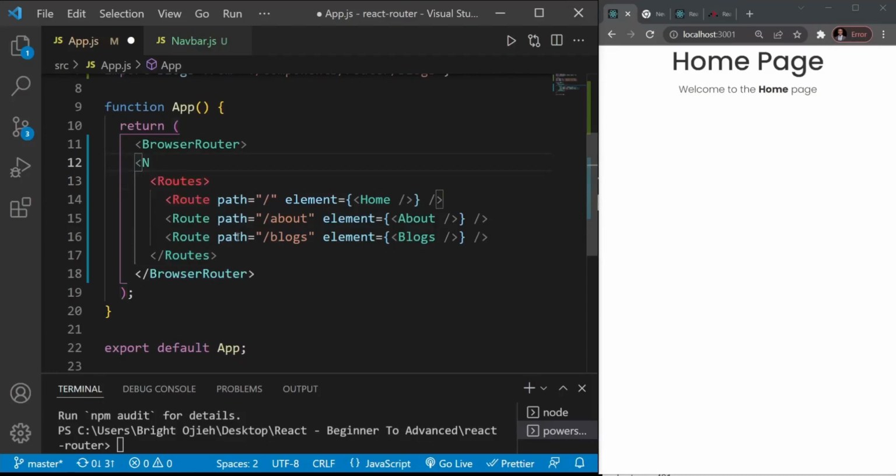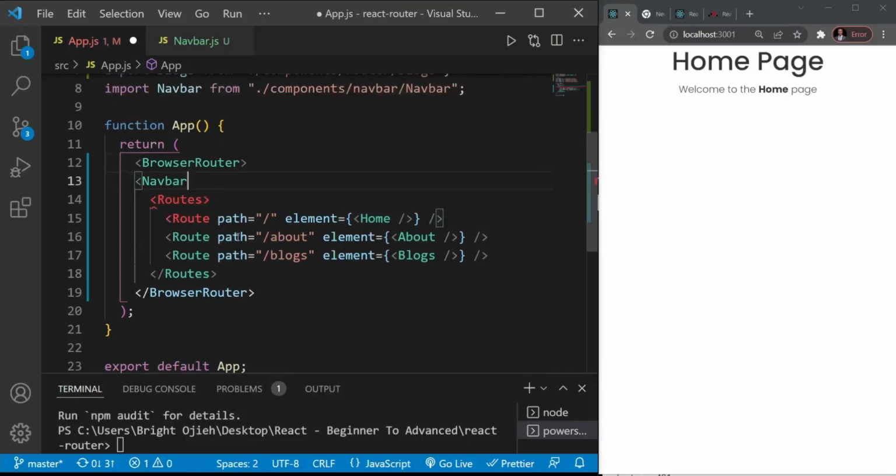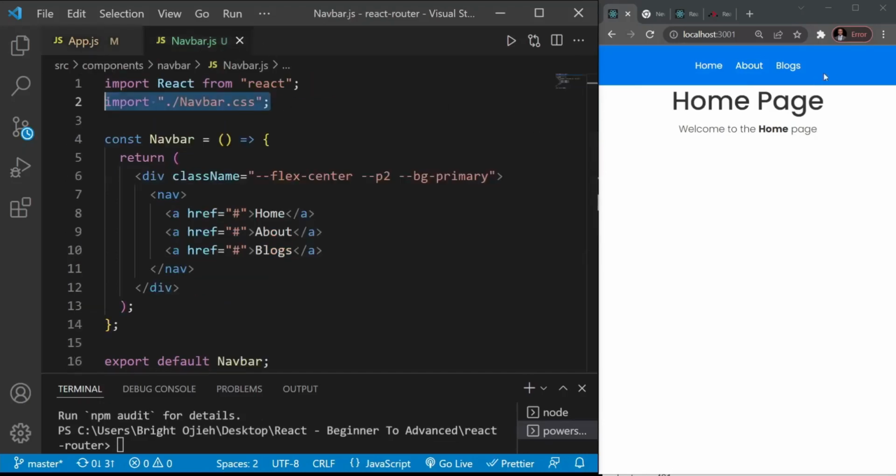So here I'll say navbar like so. I'll hit enter to auto import it, and then I'll close it. If I go ahead and save, you see a very nice navbar here. Great. So you see here where we have this navbar, and of course we styled it from like the beginning. However, these links, they don't do anything, so we just have a simple a tag, and if you click on it, you see that voila, it doesn't do anything.